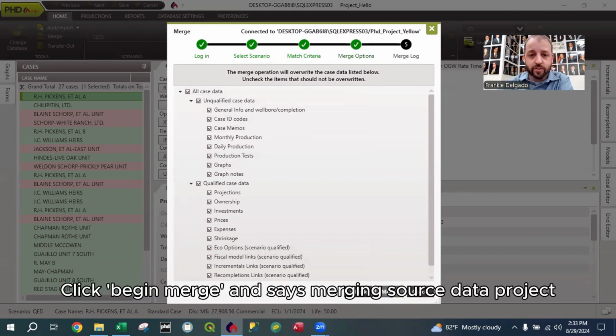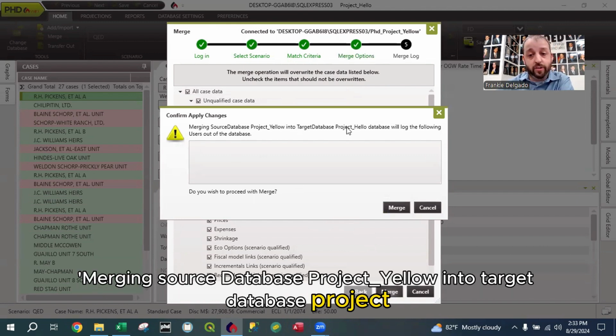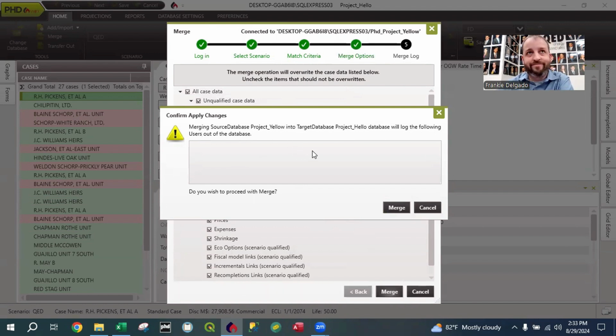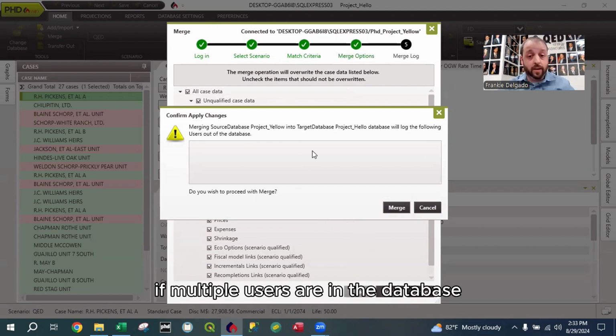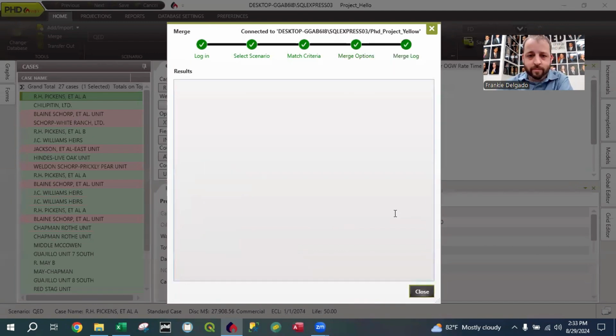You click begin merge. And it says merging source data project Yellow into target database project hello. Database will log the following users add the database. It has to log users add the database if multiple users are in the database. But that's fine in my case because I'm the only user on my database. So I'm going to click merge.